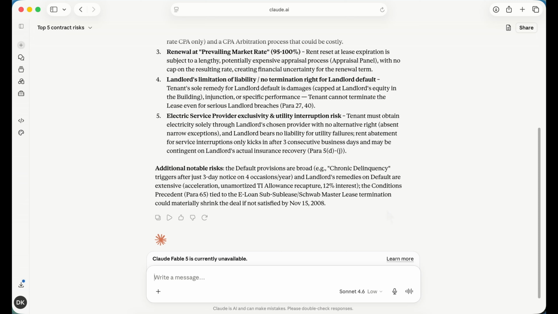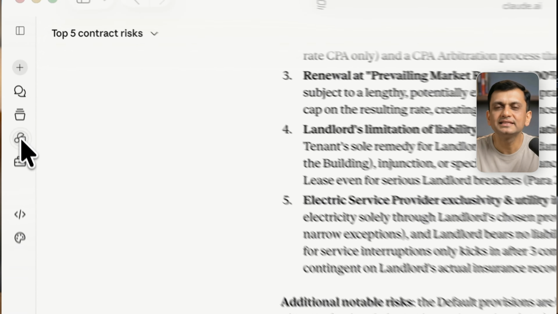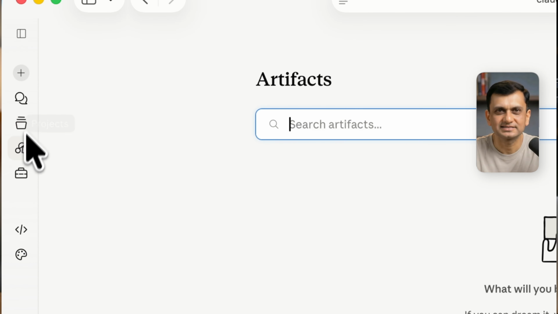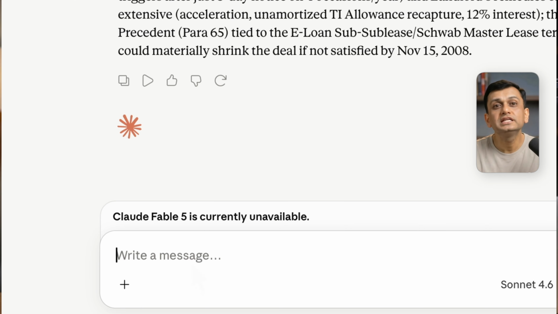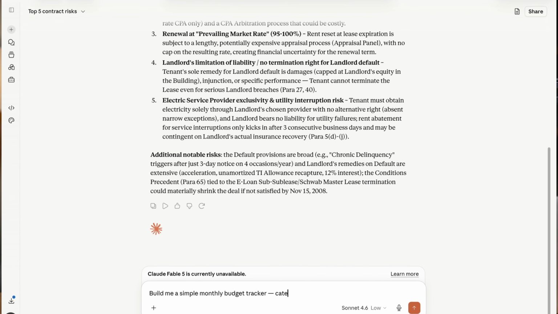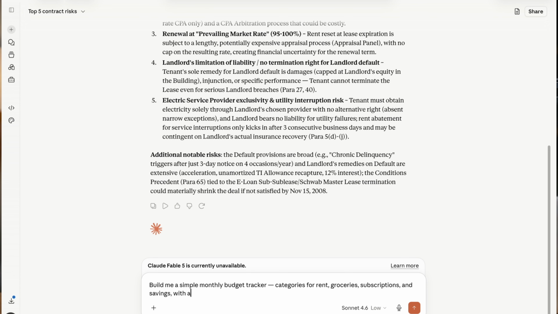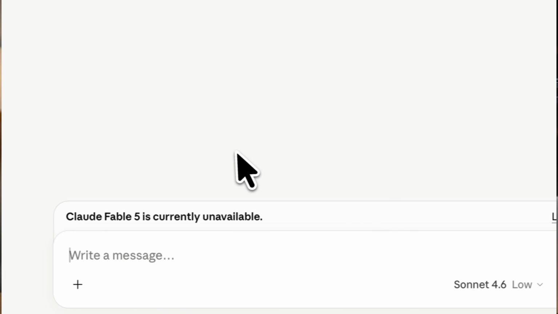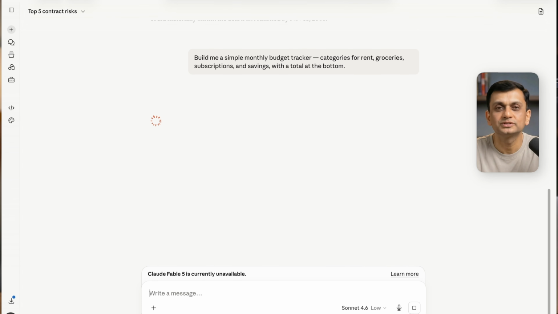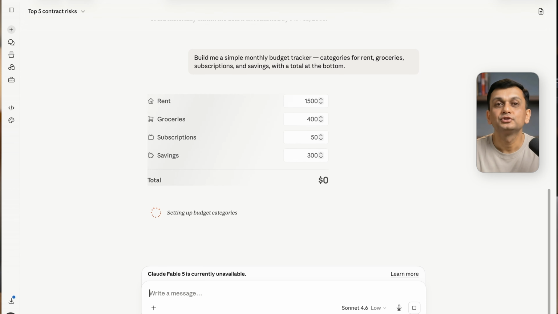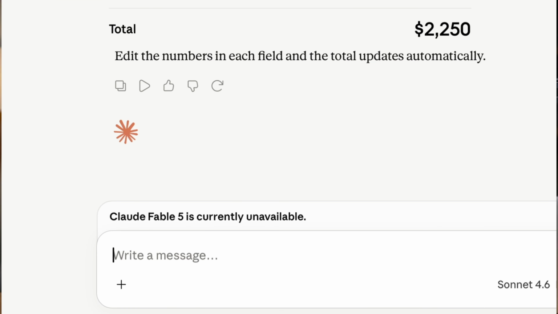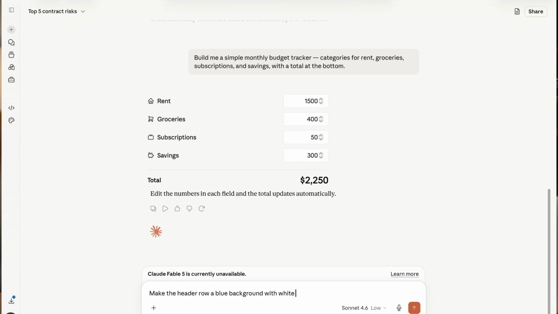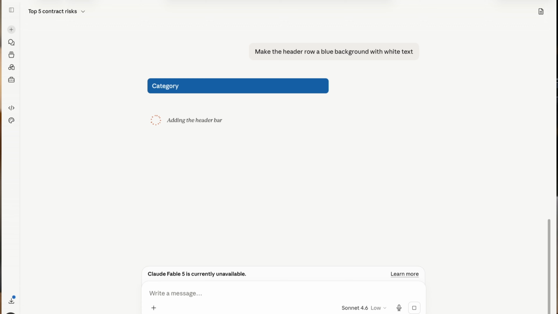This is the highlight. Third layer, and honestly the most underused: artifacts. Here's the thing: you don't need to go find an artifacts button anywhere. Just ask Claude to build something in your regular chat, and the artifact panel opens automatically, right alongside the conversation. When you ask Claude to build something, a web page, a spreadsheet, a chart, a slide deck, a piece of code, it opens in its own working window, separate from the chat.